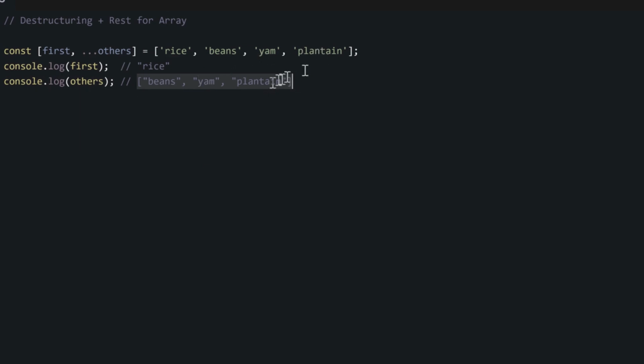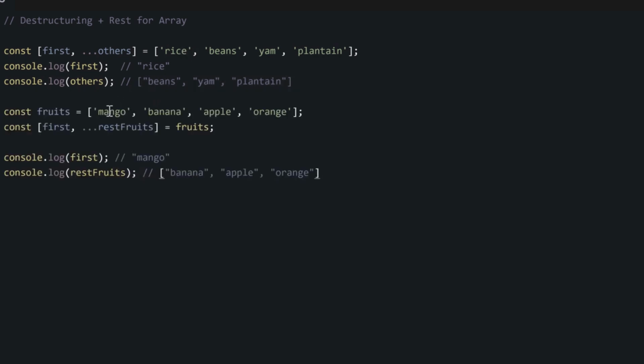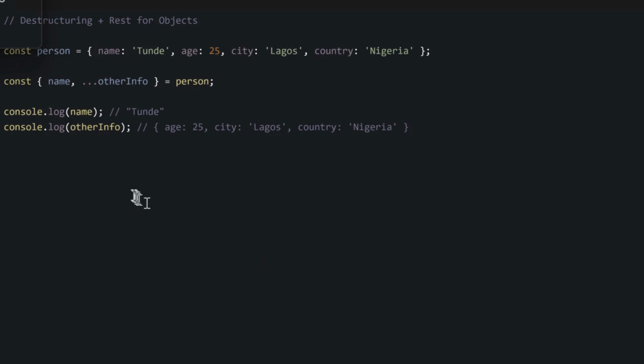Now another example with this, we say we have our fruits array containing 4 items. Then we destructure the first item into this variable first. So first turns to mango. Then we collect the rest of the fruits inside our array into this restFruits variable. So this restFruits variable becomes banana, apple, and orange, which are the remaining ones, the rest. Just like we combine destructuring with rest for arrays, we can also combine destructuring with rest for objects.